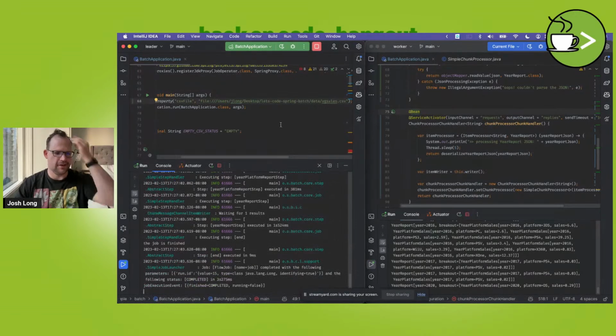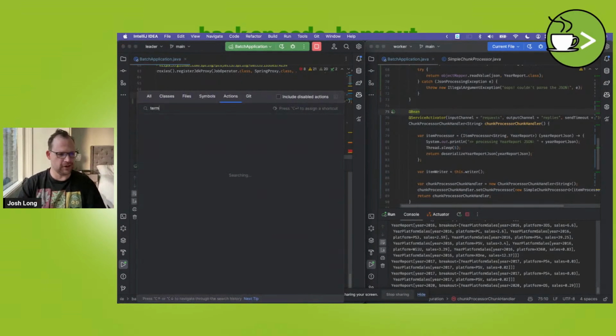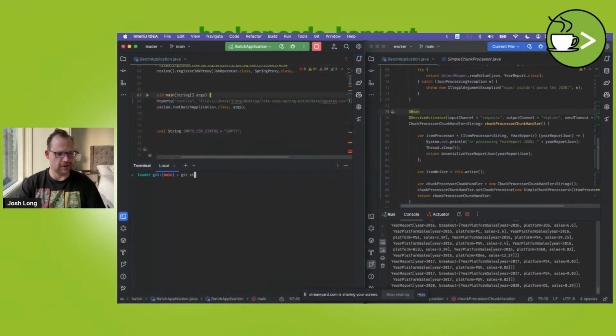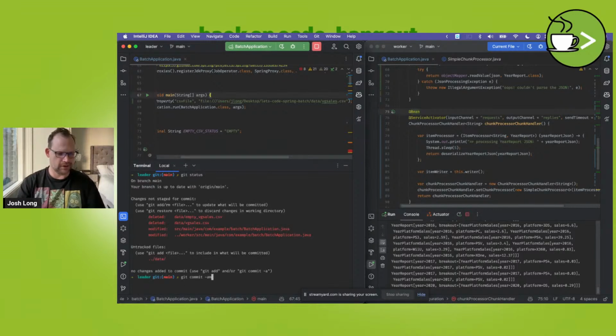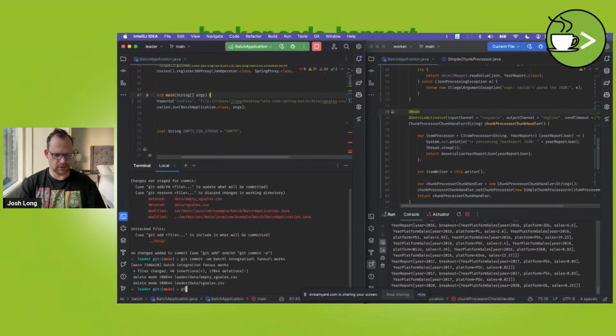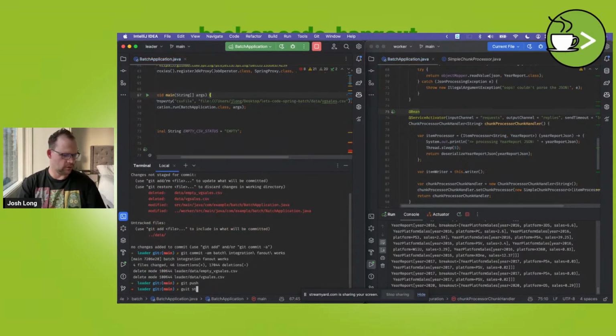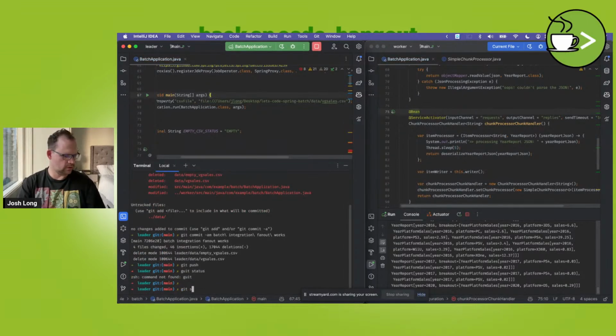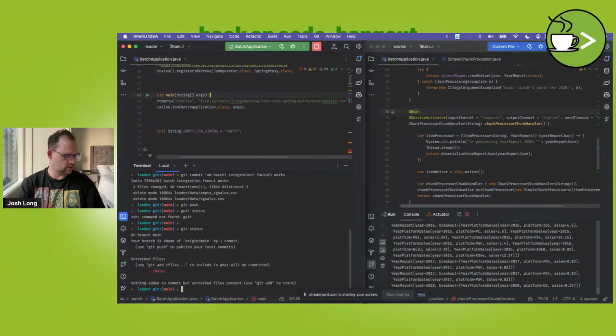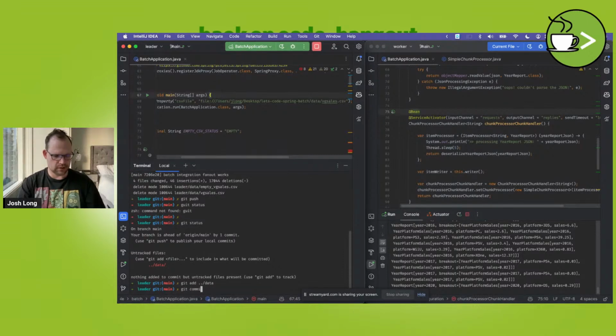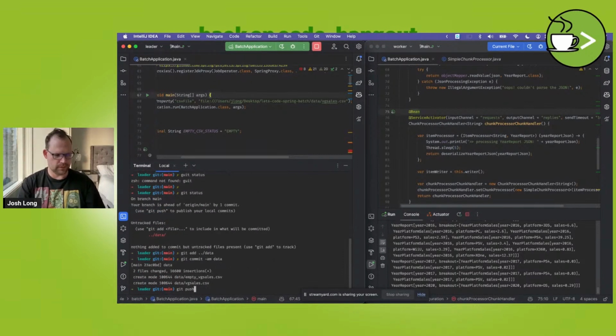Okay, so that kicked off. Okay, let's just save it. We did good. We did some good things here, friends. So git status, git commit, fan out, batch, integration, fan out, works, git push. Well, git status first. And add data, git commit, data, git push.